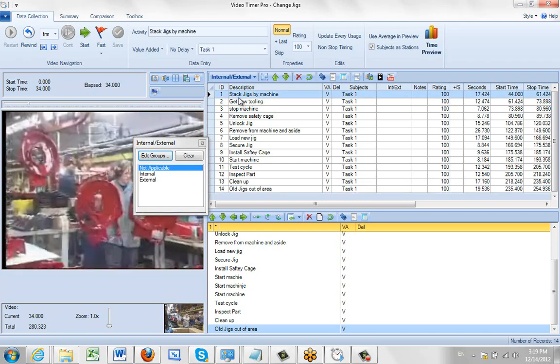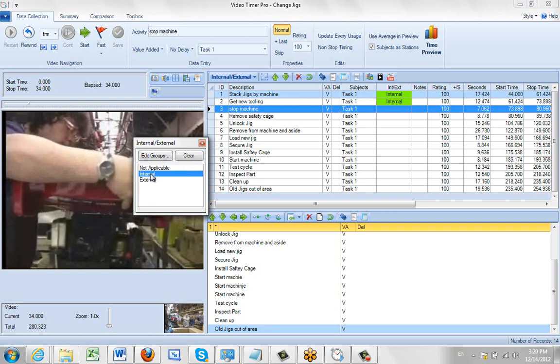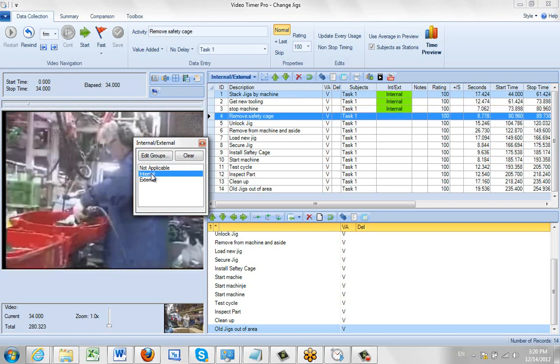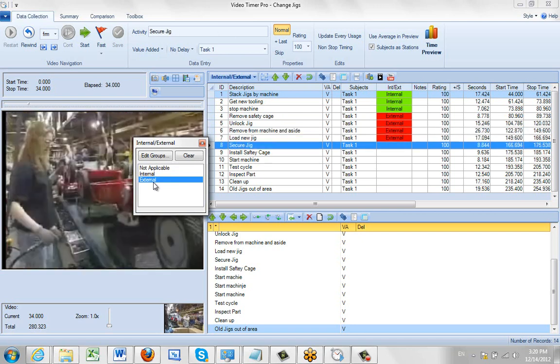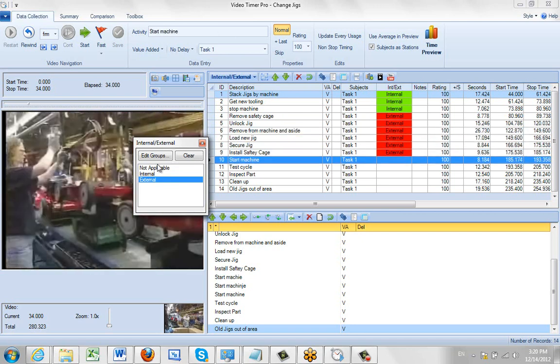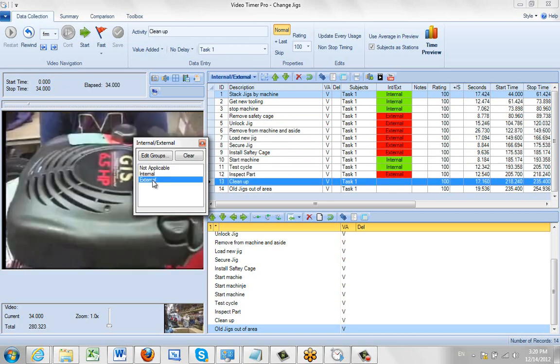So highlight the first row, and what we're going to do is just click down through it. So the stack jigs is still internal, that's the machine running. Get the new tooling, internal. Stop the machine. Right, remove the safety cage. That's obviously external, external, external, external, external, external, internal, internal. I'll say external there with inspecting it, and then this will be internal here.